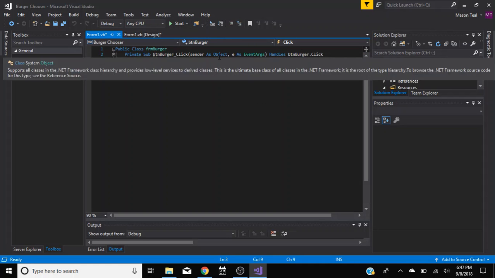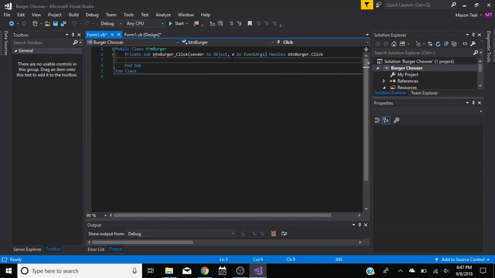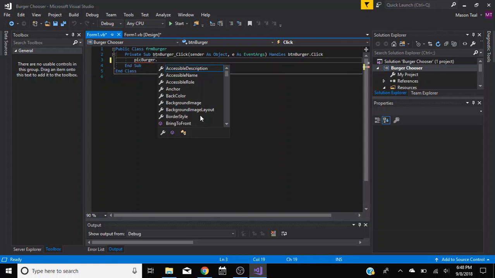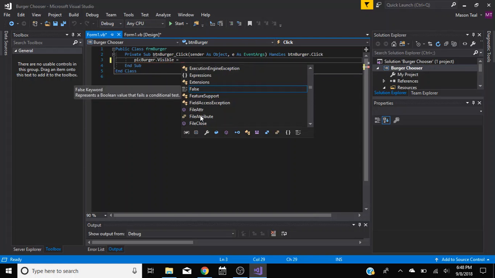when it's clicked, we want it to display the picture of the burger. So we're going to write pick burger, and if this comes up for what you want, you can just hit tab or enter, or period or space equals whatever you want. Just keep going. So just hit period, and there we go. And visible space equals true.